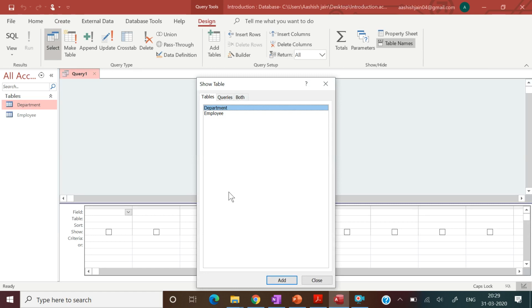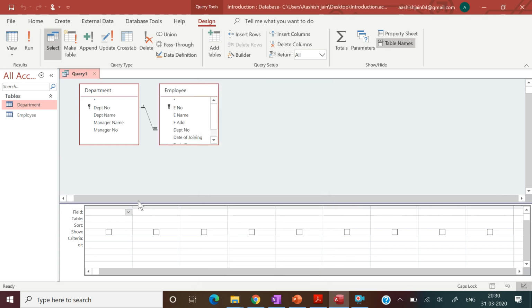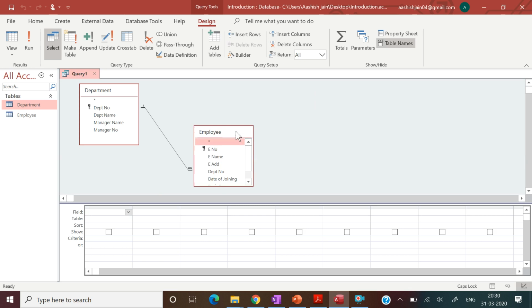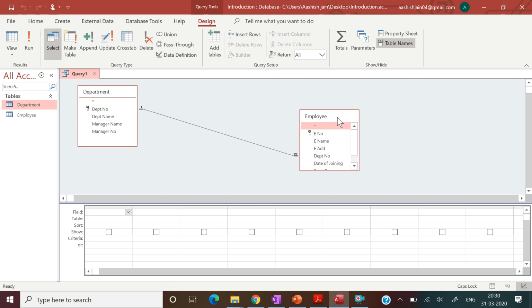So, you need to add both the tables. First one department, second one employee, and then close. Here you can see that, as we did in the last video, we have already created a relation, and now you can move anywhere, which shows that there is already a relationship between them.